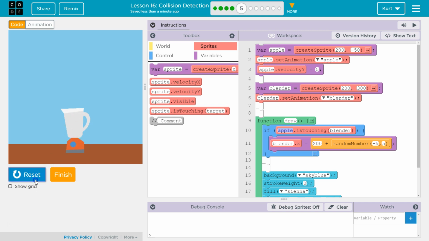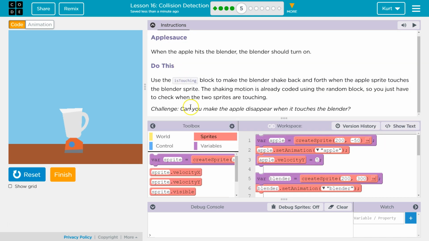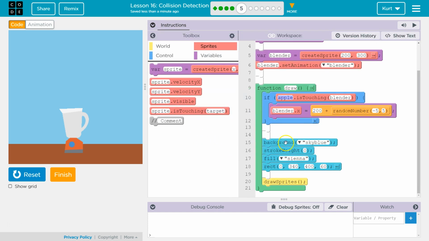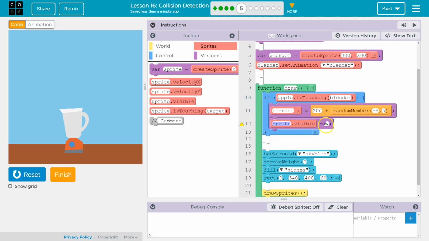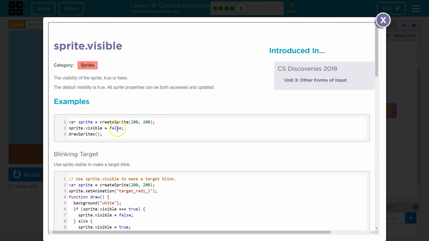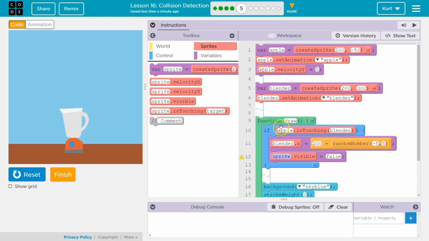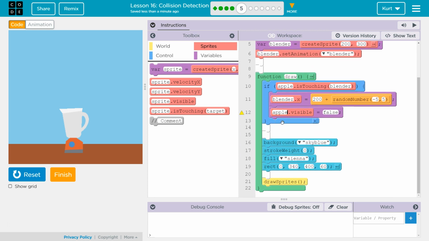Awesome. The only problem was our blender had an apple fall through it like magic. So I'm going to do the challenge. Can you make the apple disappear when it's touching the blender? Sure, we can. So when it's touching, let's drop apple visible here. I'm not really sure, oh, okay. We can do something like this. Equals false, which I think means not visible, and we need to change sprite to our variable, which is actually apple. Let me test this out.